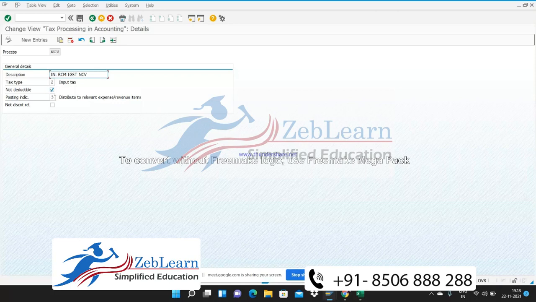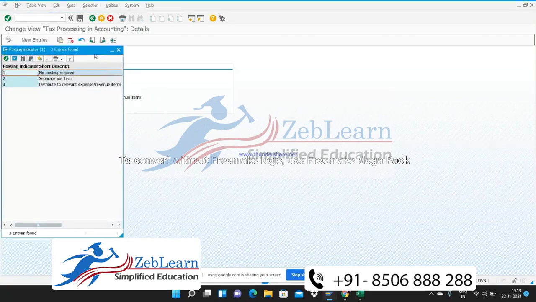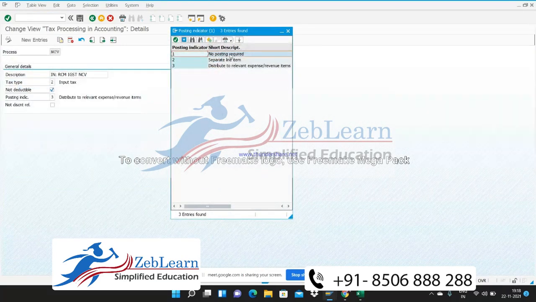One change, another. For the tax amount, we are having three options here. One is no posting required. In that case, there will be zero posting to any GL account. Another is separate line item. This would be required in case you are going to create a new line item with respect to this GST. And another, distribute to relevant expense and revenue item.